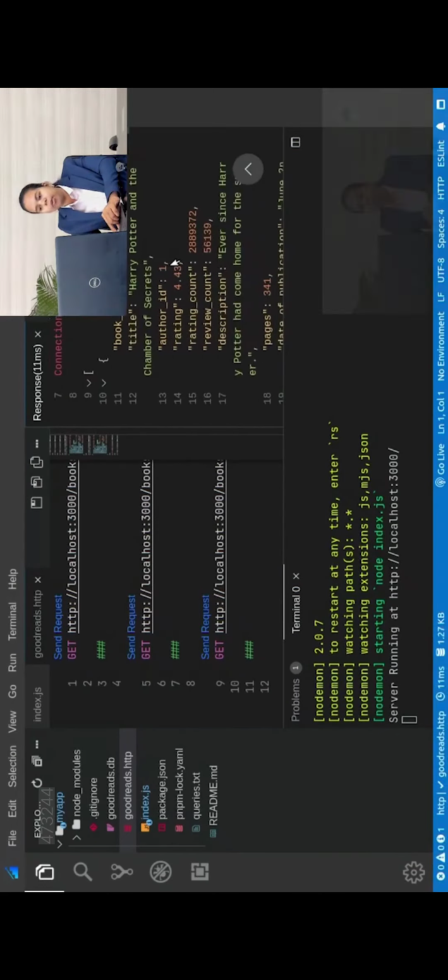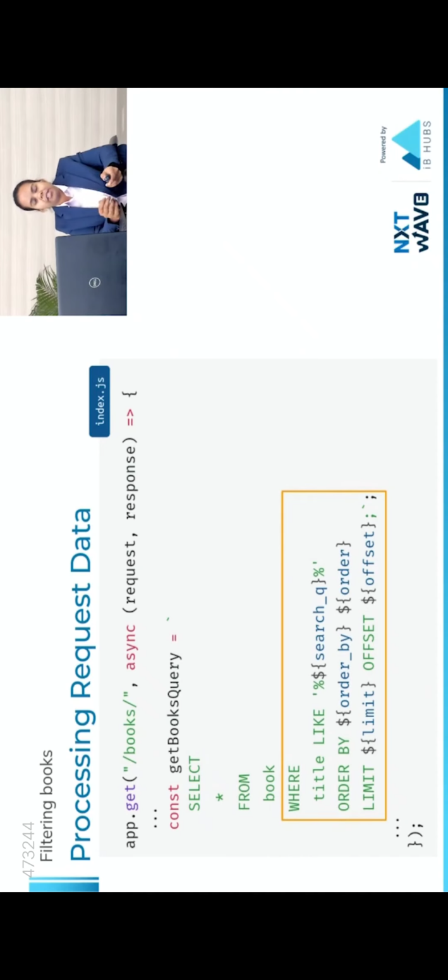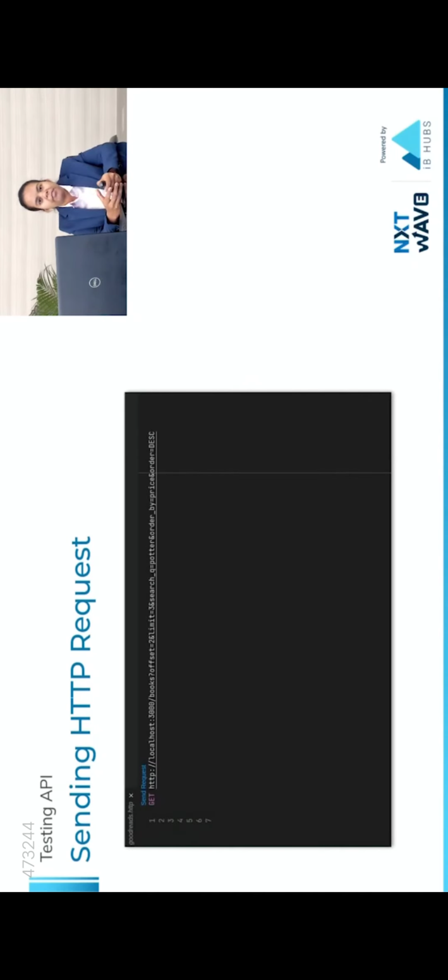There you can see we got the result. We got all the books with the word Potter in it. As we have mentioned the limit as 3, you can see we have just 3 books. So we have got it appropriately. Cool. So we understood this, right? We have updated the SQL query in this manner, then we have sent the HTTP request, and we got a response in this manner.